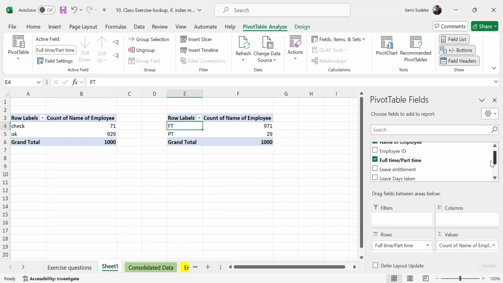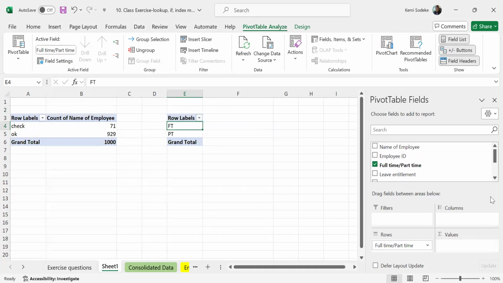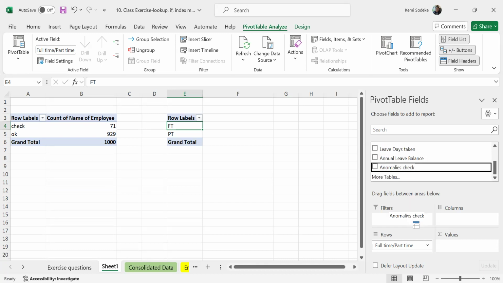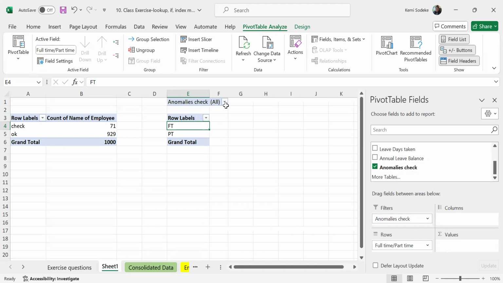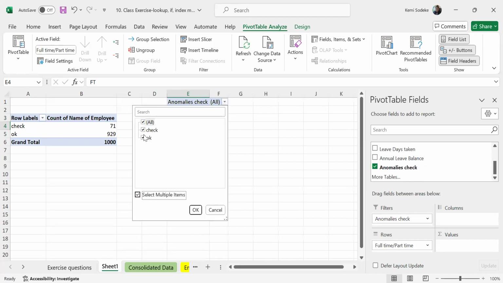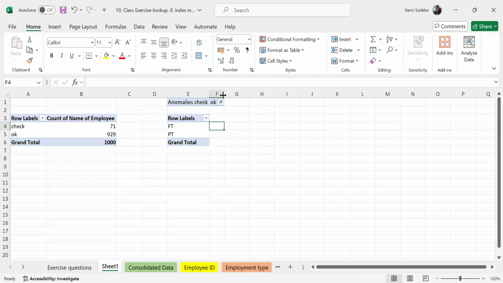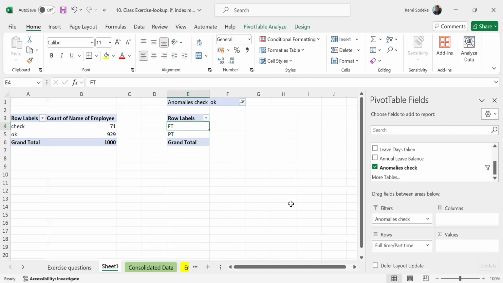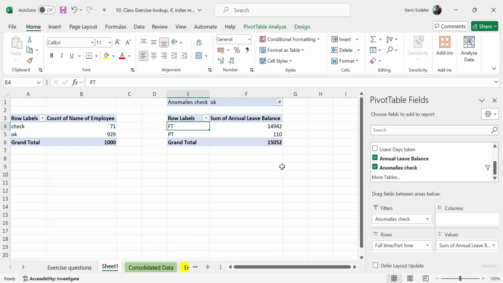And what I want is the leave balance. So I would take off the name of employee. What I want is people who still have balances left. So I can take my anomalies check and use that as a filter. And the people who are okay, those are the ones I need. So those are the people who have balances left. And annual leave balance left, if I put it here, that is the sum of annual leave balances left.